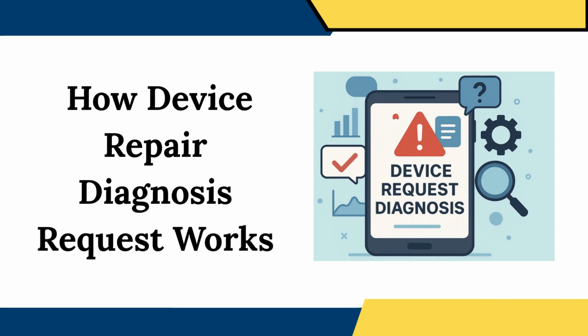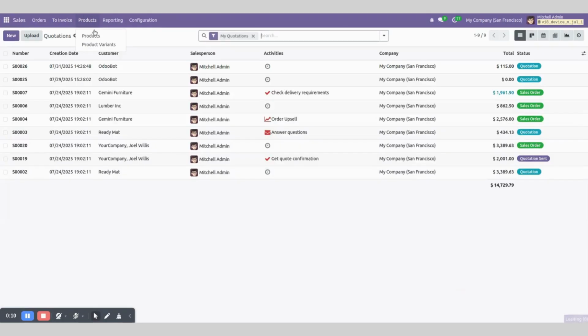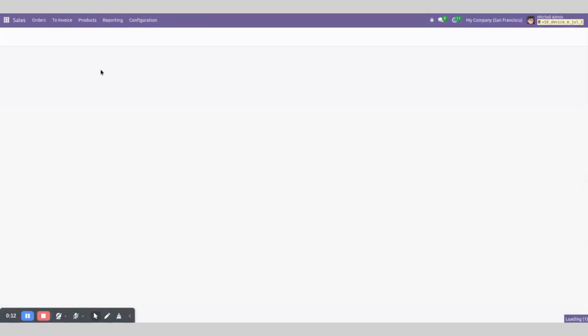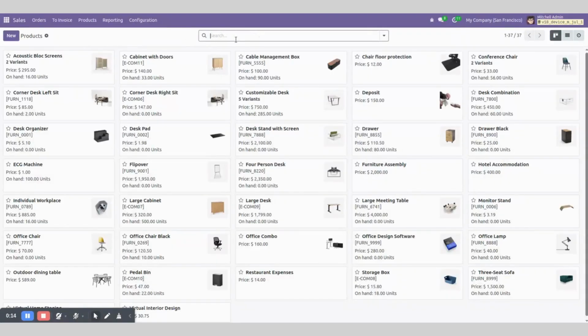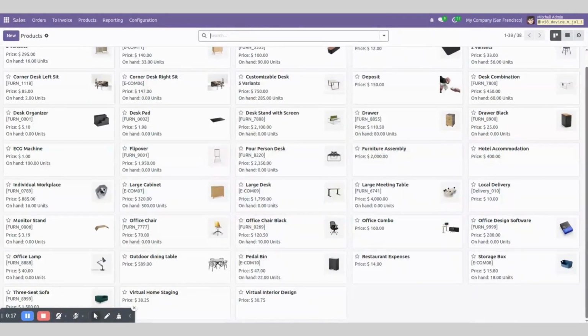How to do device repair and requests, step by step. First, go to Device Management, Repair and Services Estimation. Then, from the menu, head over to Sales, Products to view the list of available products.